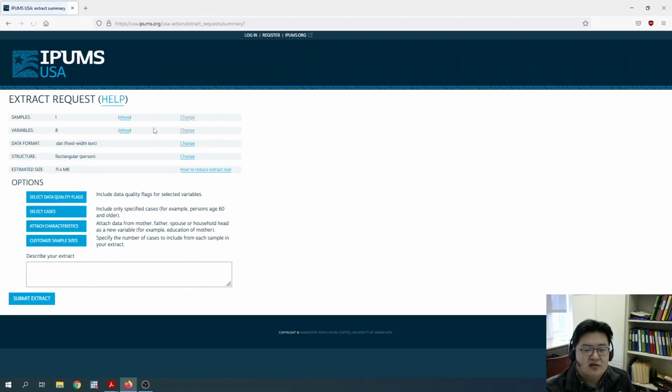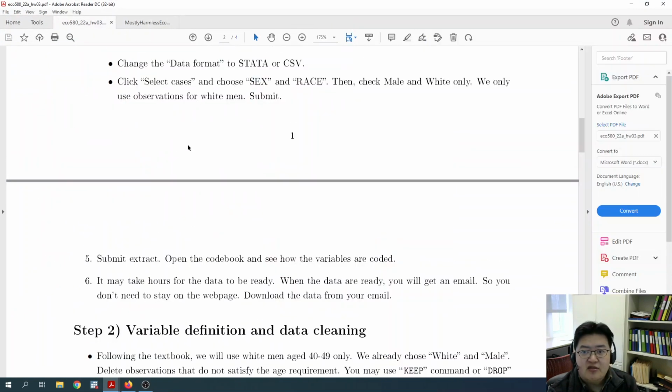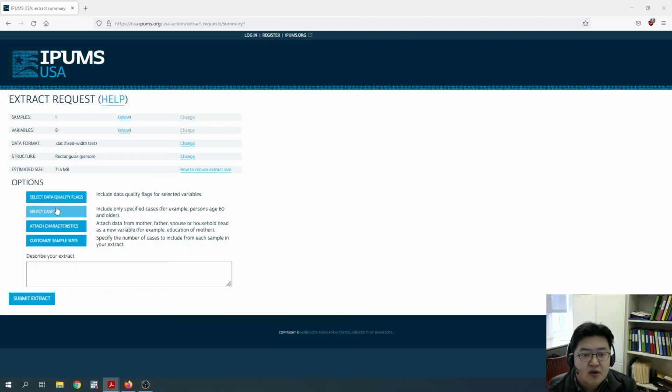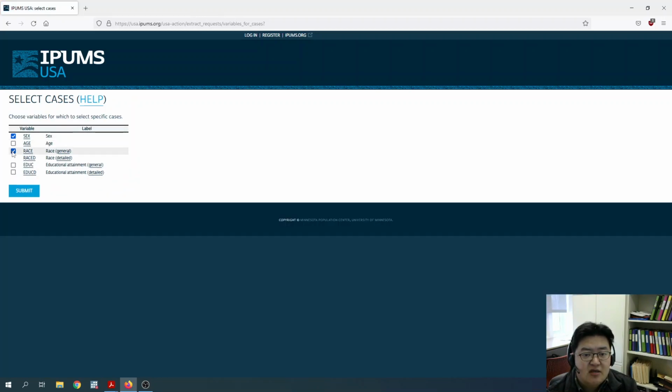This is the last step. We are going to use those variables, but we would like to restrict our sample. We don't want to download the whole sample. We do not need everyone, but we need male and white. Following the textbook, we are going to restrict our sample to male and white. So select cases, say for sex and race, submit.